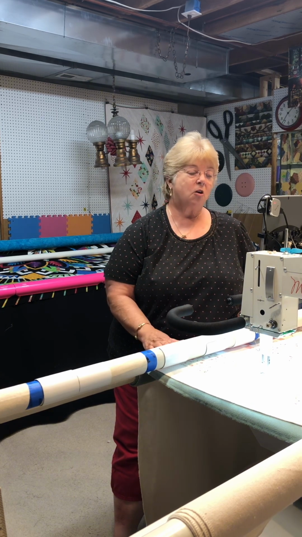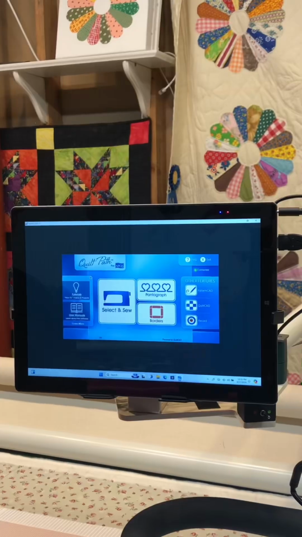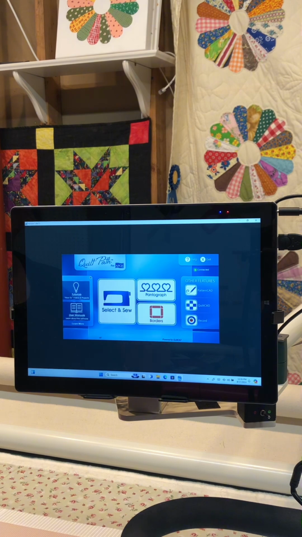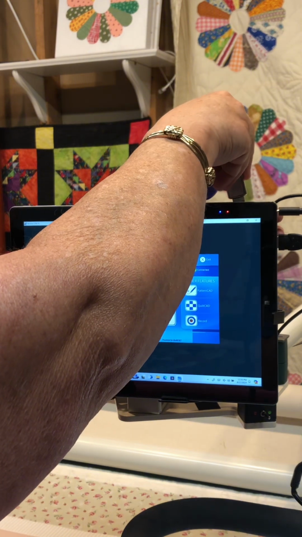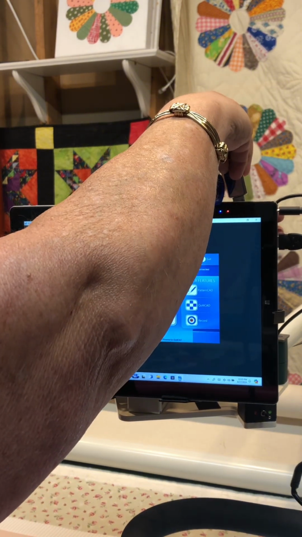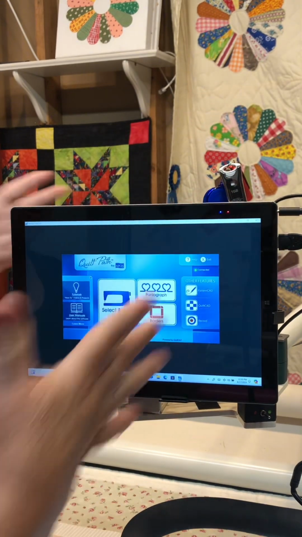And I wanted to show you how to bring files into Quilt Path. All right. First thing we need to do is you must have Quilt Path pulled up in order to do this. So I'm going to go ahead and I have saved a file that I want to import onto a flash drive. So I'm going to go ahead and put that on. Okay, so my flash drive is in.